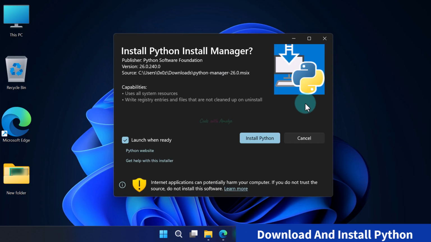Okay, so now here you can see this window. Install Python install manager. Here you can see publisher, version and source. If you want any help, you can click on this, get help with this installer. And to go to Python website, you can click this and launch when ready. We need to click on this install Python.